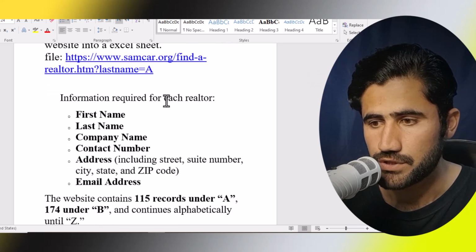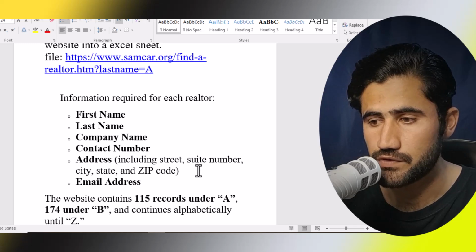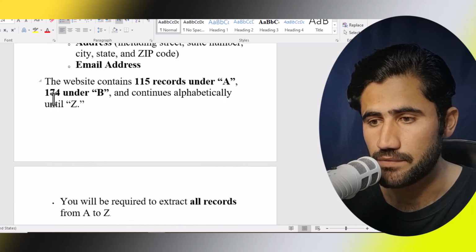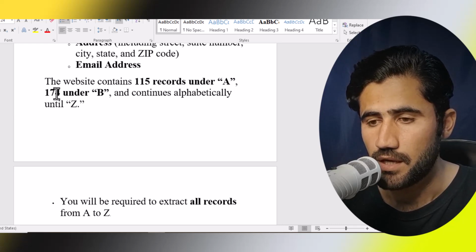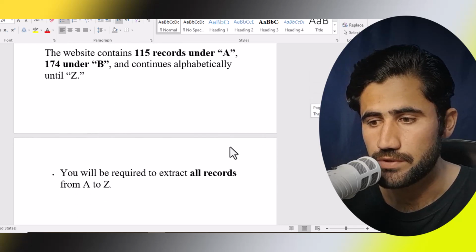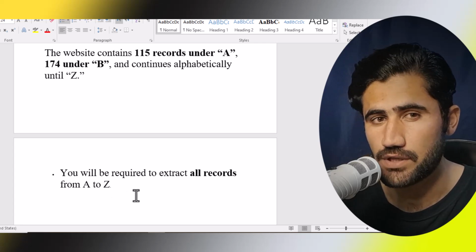He's saying the information required for each retailer: first name, last name, company name, contact number, address including street, suite number, city, state, zip code, okay. And below he's saying email address, and then he's saying that the website contains 115 records under A and 174 under B, and continues alphabetically until Z, okay. And below he's saying that you will be required to extract all records from A to Z, okay.